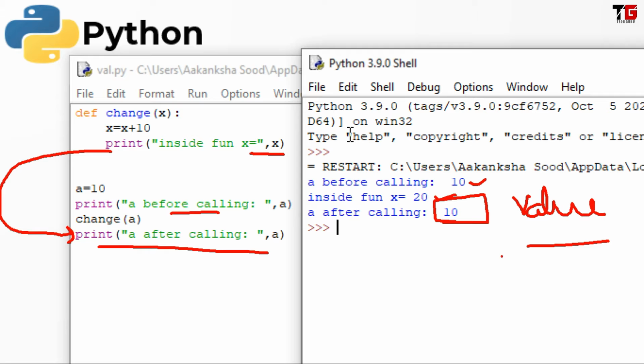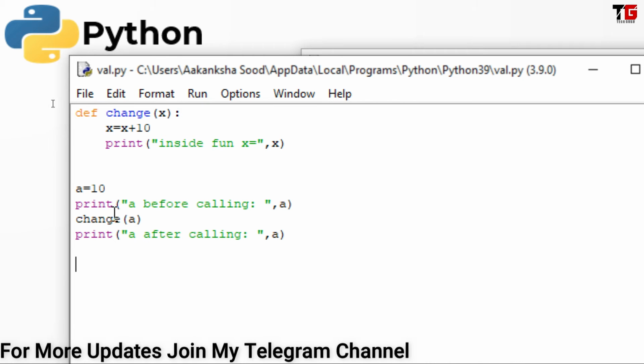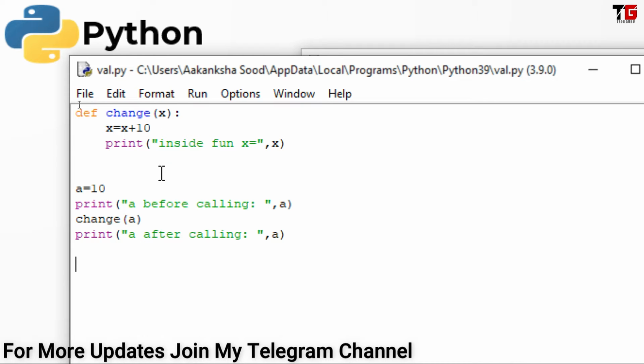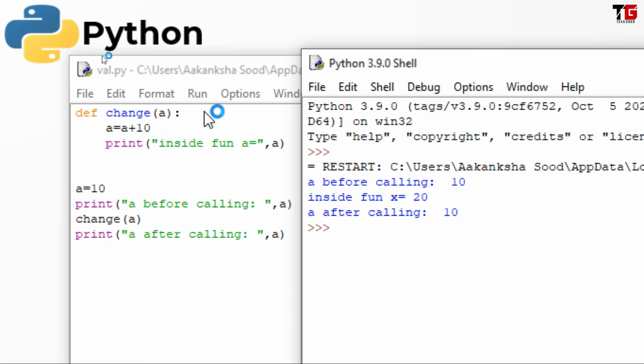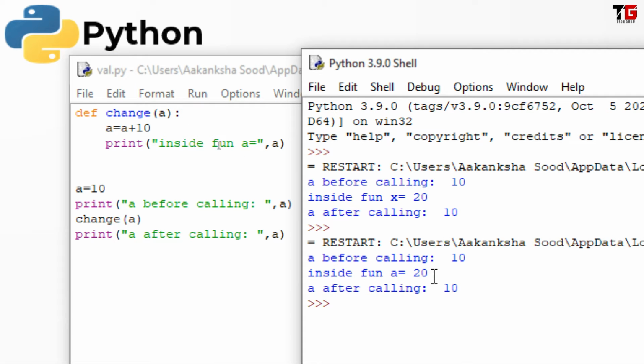Actually, what happens in other programming languages? Friends, if you are thinking that my formal and actual argument names are different, that's why it is happening, then you are wrong. Let's change this x to a. Now I am giving the same variable name to my formal and actual arguments. I save my program. I run my program. Look, still I am getting 10 here. I am not getting 20.